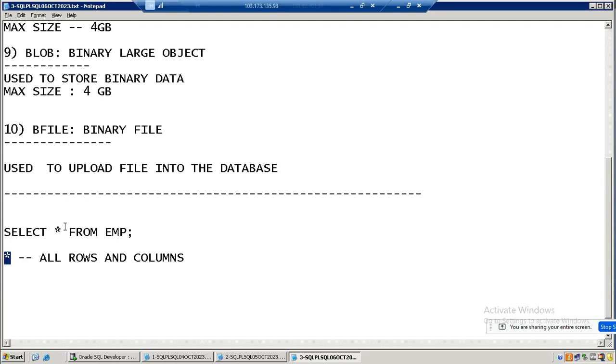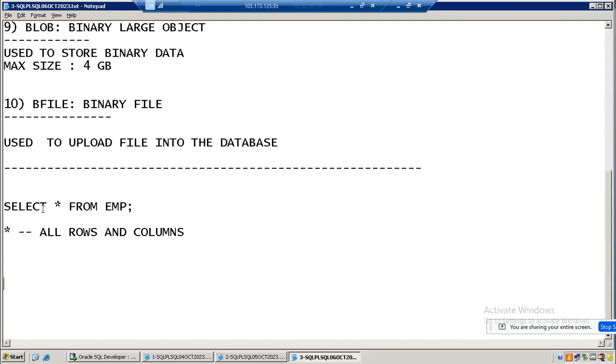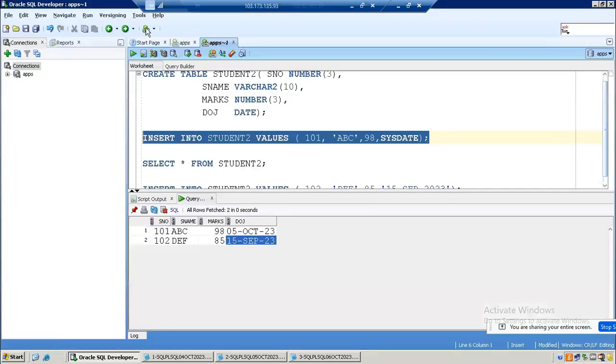When we give the star, it will display all the rows and columns. The disadvantage is that it will also show unnecessary data from the table. So now I want to display only a few columns from the table. For me only three columns are important. I will open this query. I'm going to SQL Developer.